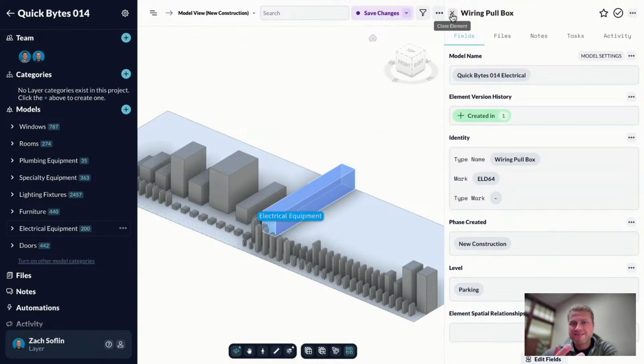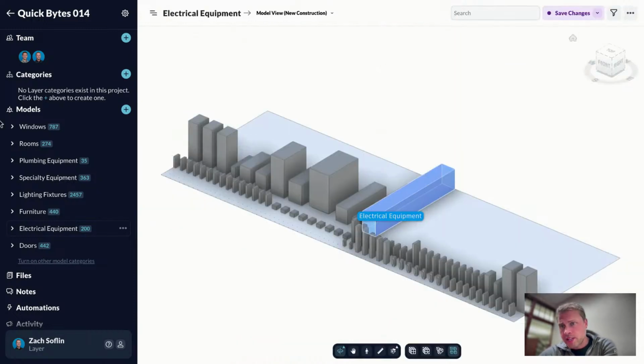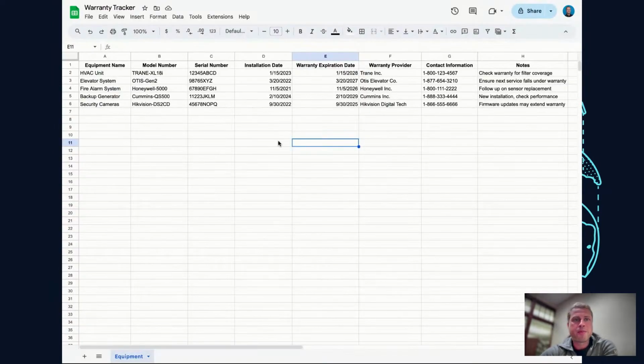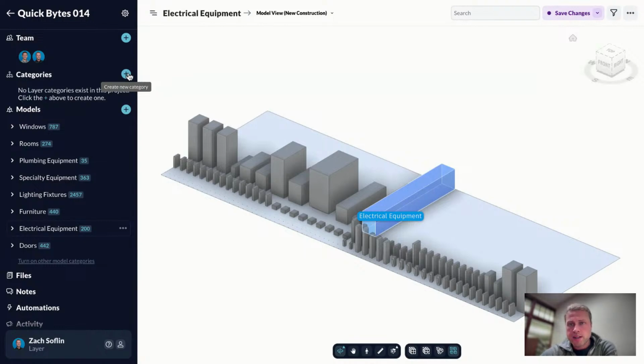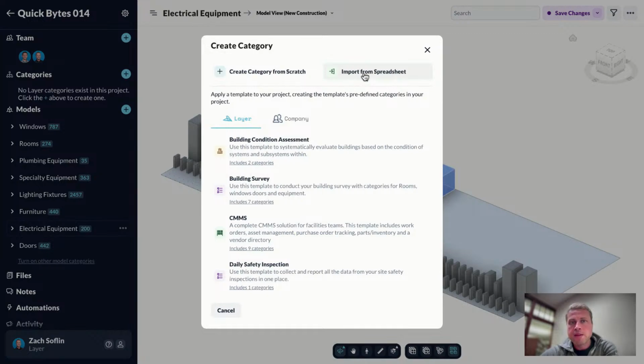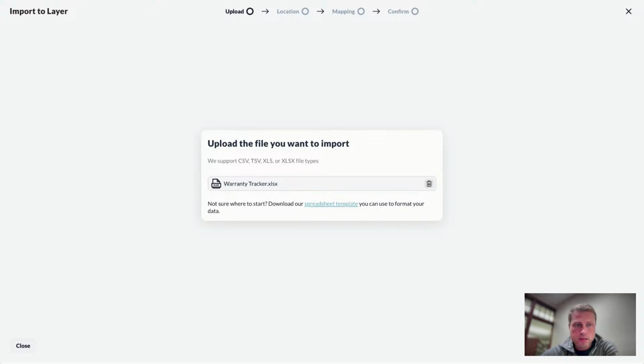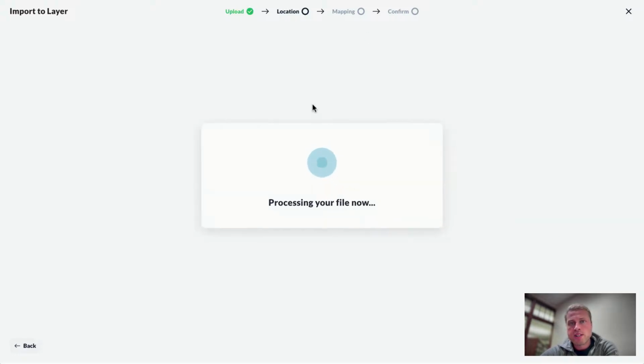wiring pole box, etc. What we're going to do, though, is start from a spreadsheet and import my existing equipment and the warranty information that I might have so far. This is the spreadsheet we're going to be working from. Inside of Layer, I'm going to import this data by going up here to create a new category and importing from a spreadsheet. I'll select this spreadsheet. There we go. And it'll process my file.